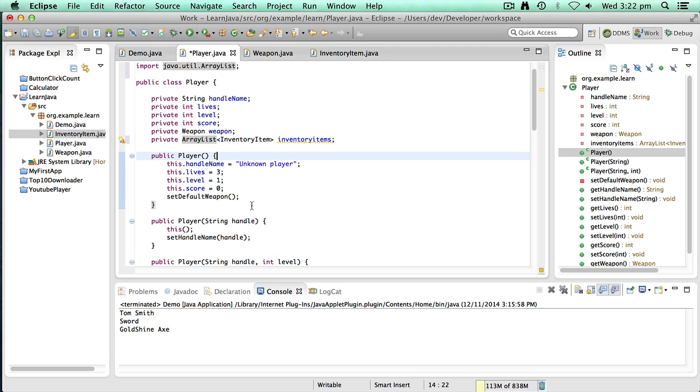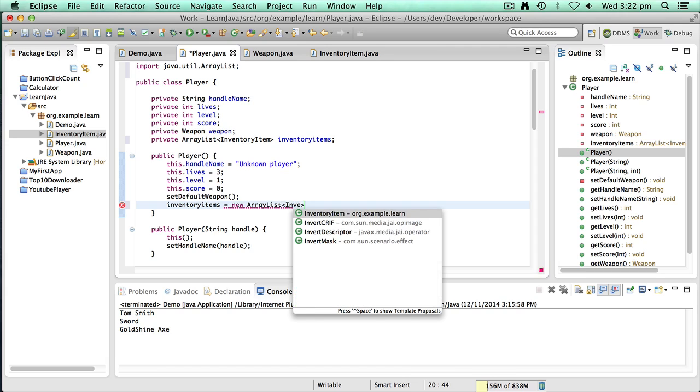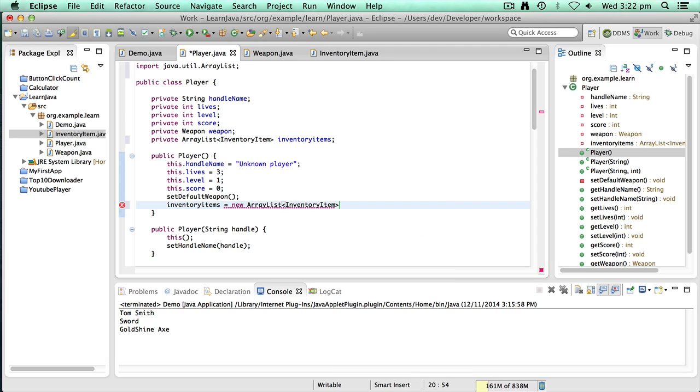What we then want to do is initialize that, and in the empty player constructor we're going to put inventory items equals new ArrayList, which was of course inventory items. Or inventory item, I should say, because it's the single version of that class, and we still need to have the brackets. In other words, we're saying create a new array list, so it starts allocating some space.